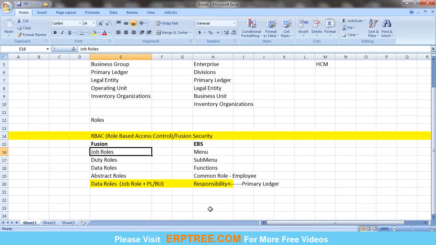Exactly. When you assign something to that, I am taking here example as primary ledger and business unit, and you may assign your inventory organization also, or cost organization. Some other different assignments also you can do based on the area. Maybe HR organization you can assign. Depending on which applications we are working on, we'll be assigning the relevant data accesses to job roles.